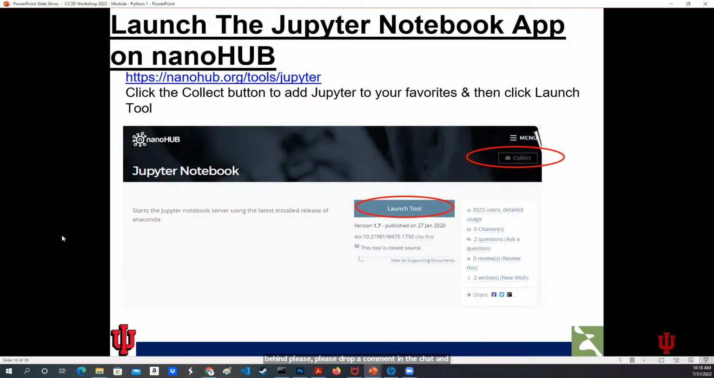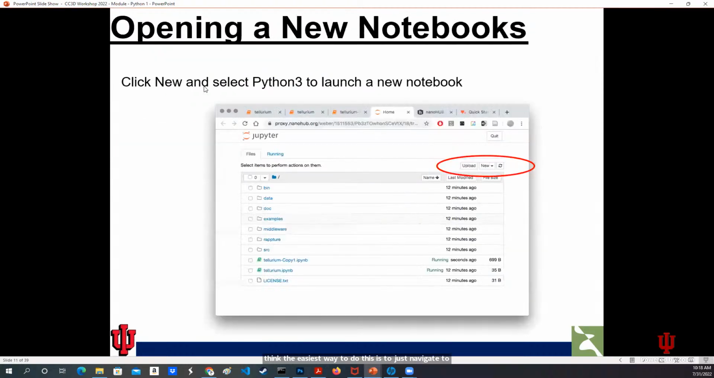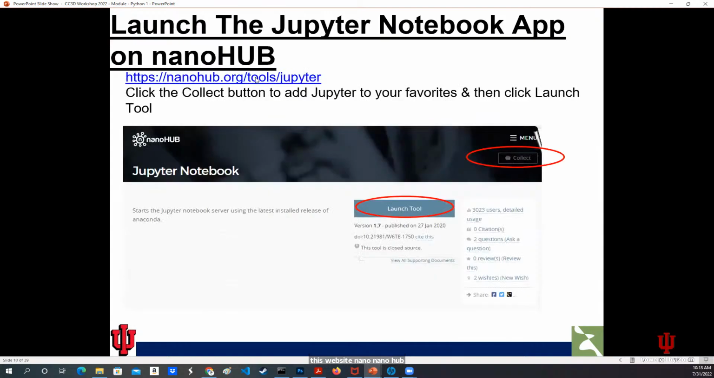But what I'll say is, if you are logged in, I think the easiest way to do this is to just navigate to this website, nanohub.org/tools/Jupyter, and Jupyter is with a Y. And if you navigate to that website, you'll get a screen that looks just like this. At that point, I would do two things. First, I would go to collect, which will add Jupyter to your favorites. So next time you log into nanoHUB, it'll be there for you to click on immediately. And then the second thing I would do is go to Launch Tool.